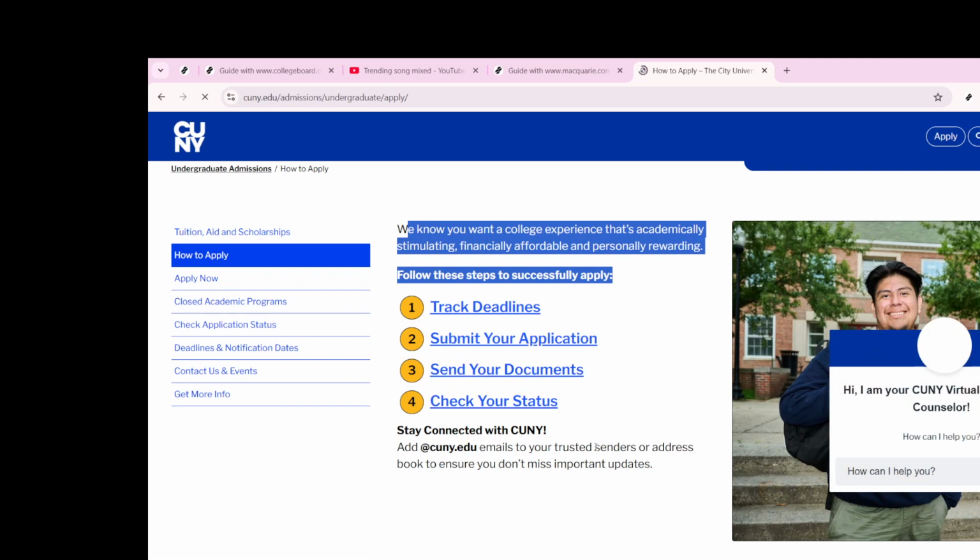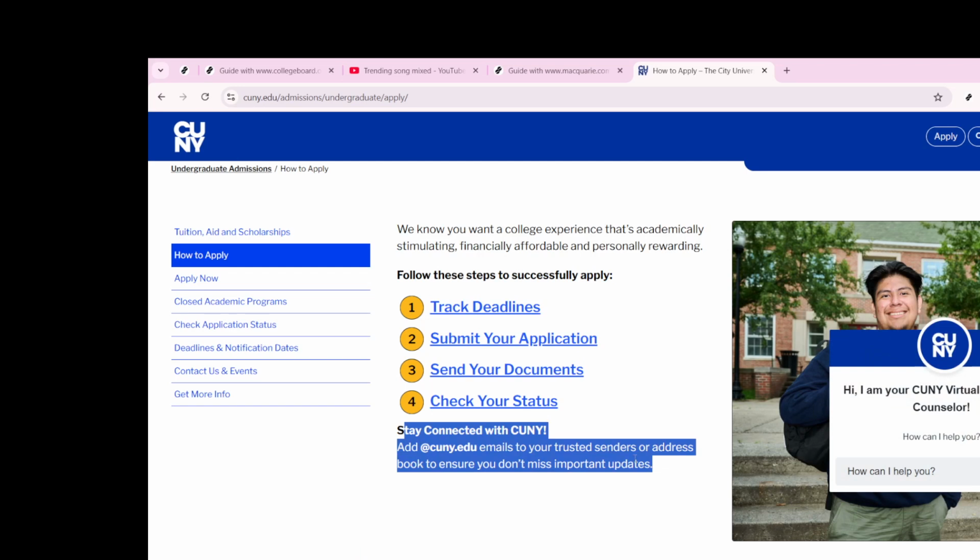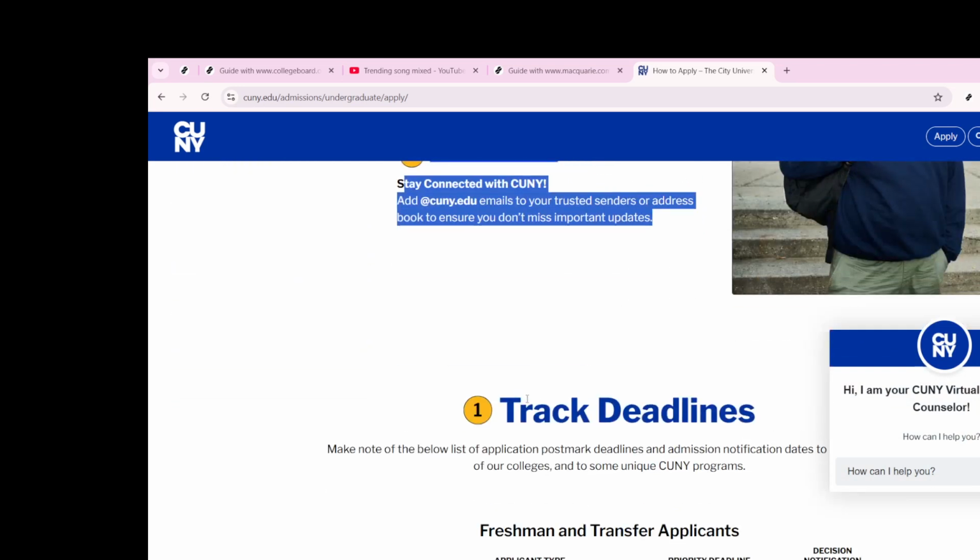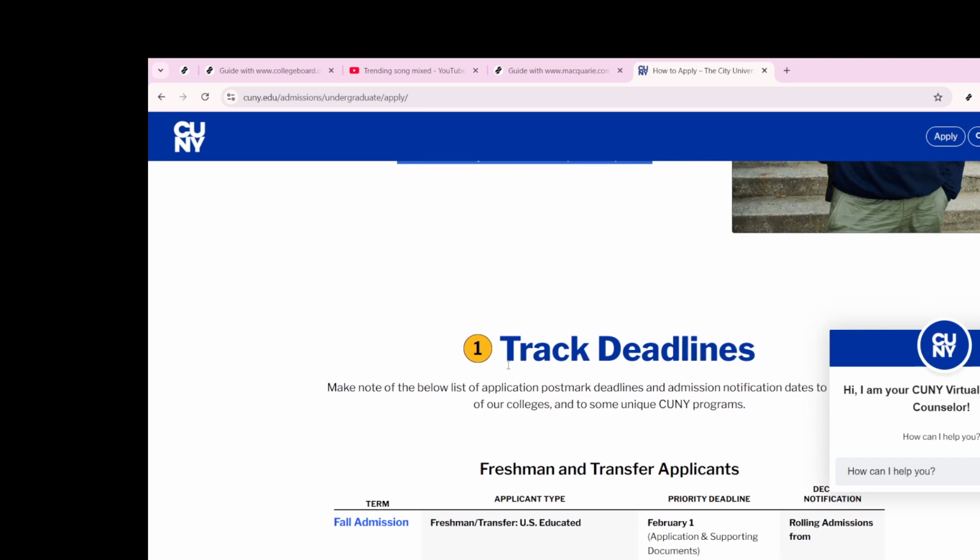Finally, let's talk about tracking. You'll need to stay informed about any additional documents you might need to upload, such as high school transcripts, SAT or ACT scores, or college transcripts if you're a transfer student. Each application type might have different requirements, so keep a checklist.